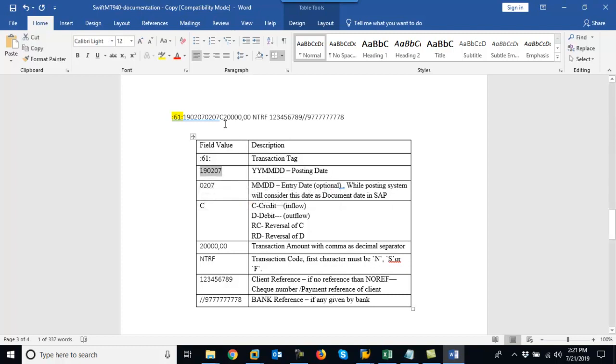Now 0207 is the entry date, which is optional. If you mention this date in the file, then that will be the document date in SAP. When you upload this, the system will consider this as 02 and 07: 02 means month, and 07 means date, so 7th Feb.